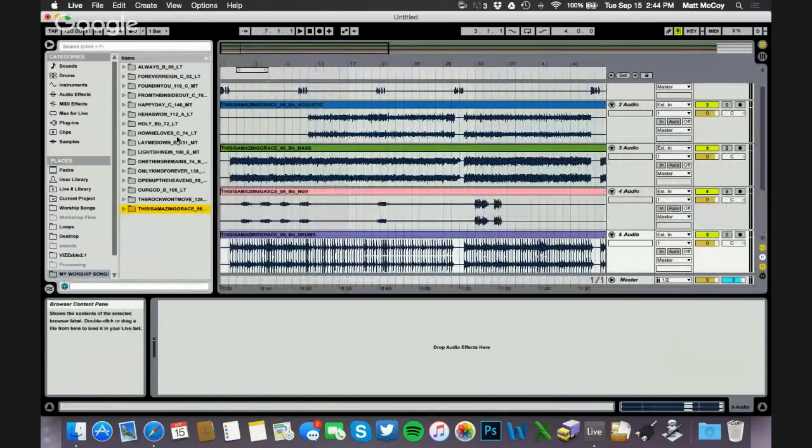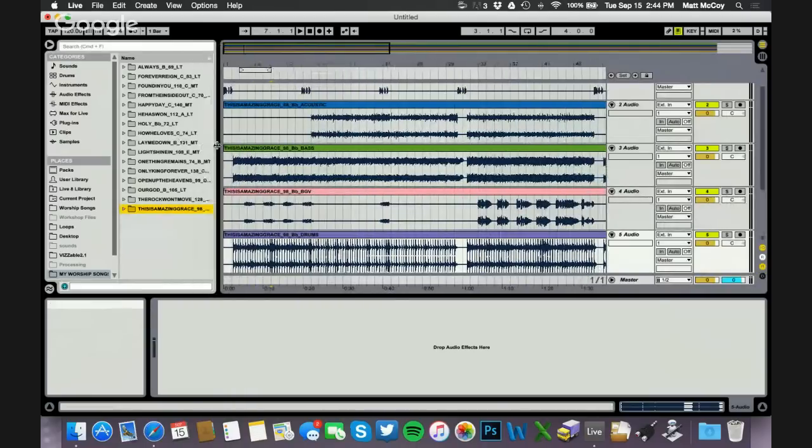Eduardo says, how do I set locators in Prime? You will be able to very soon.